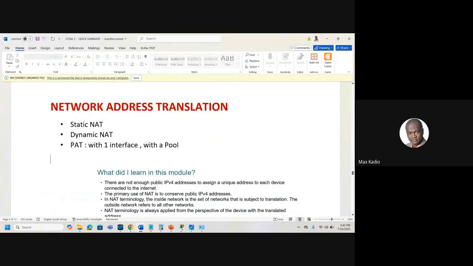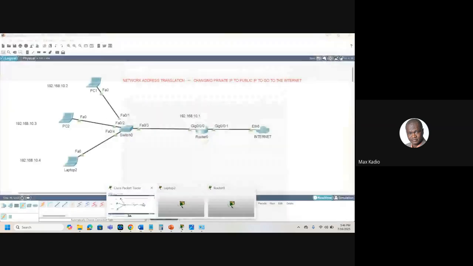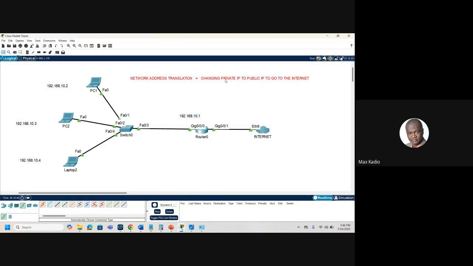So we have three ways to change. We have what we call static NAT. We have what we call dynamic NAT. And we have PAT, port address translation. We can do it via one interface, or we can do it via a pool. First thing first, network address translation means changing a private IP to a public IP to go to the internet.